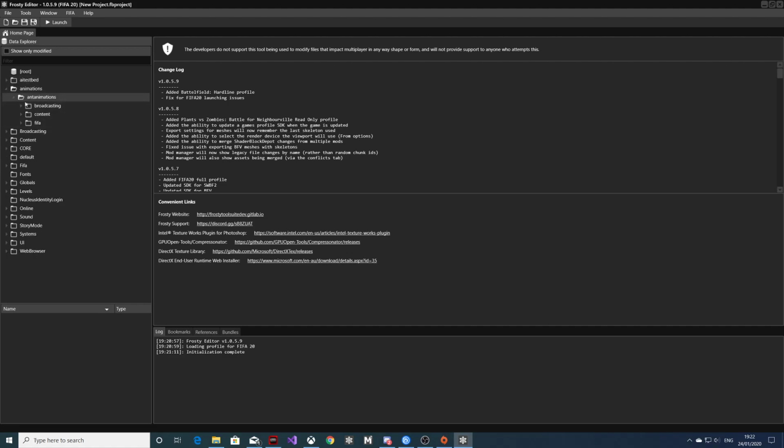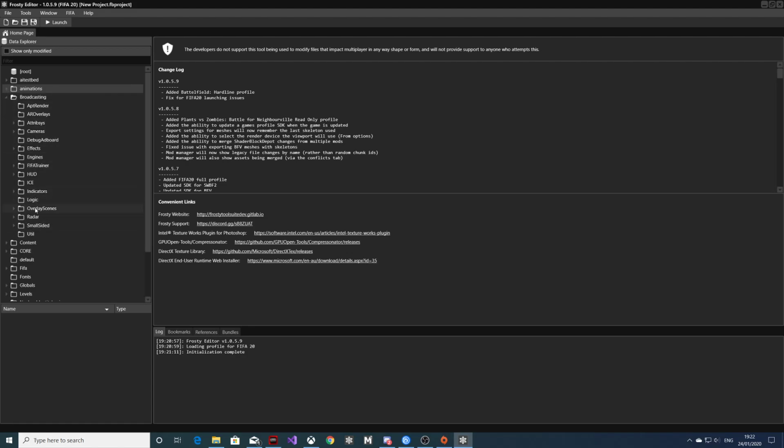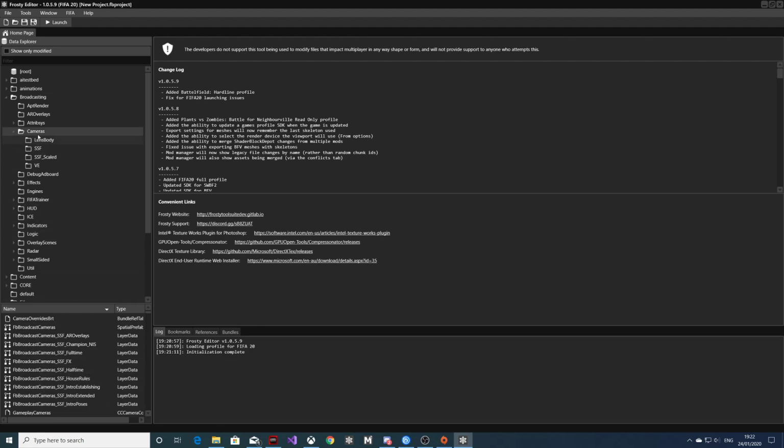Animations, again, it's not something you could really mess with, so leave it alone. Broadcasting, we could look into it. Basically all the cameras in the game are in here. And as soon as you click on a folder, you get the contents of the folder, very much like Windows Explorer.